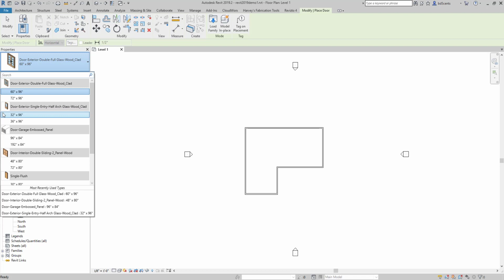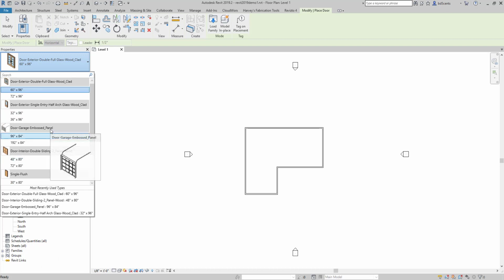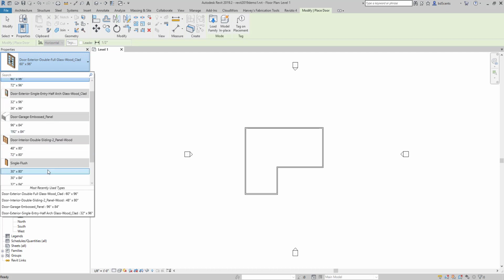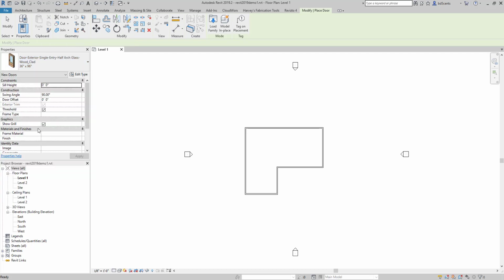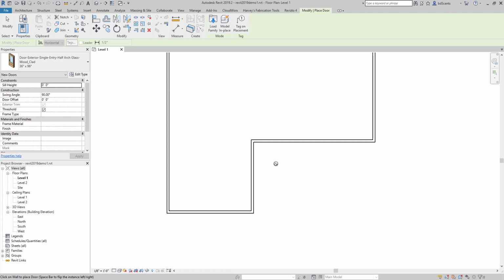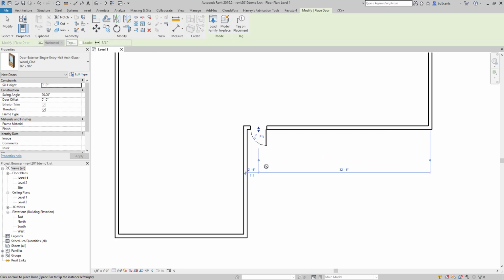So we're going to get started with a nice front door. We're going to select the door exterior single entry half arc glass wood clad that is 36 by 96. So I'm going to look for that exterior door, which is this 36 by 96. And I'm going to put the door into the front wall near the garage. And I'm going to place it like that.